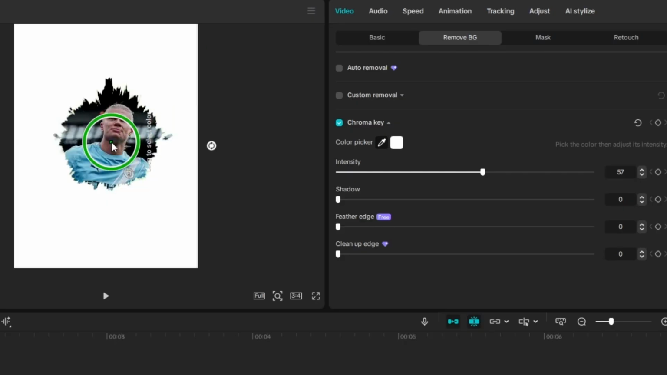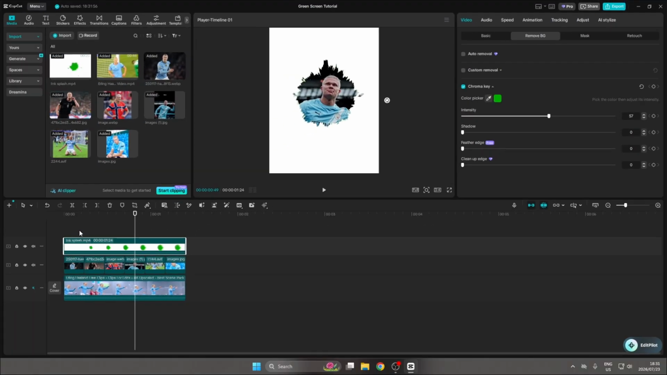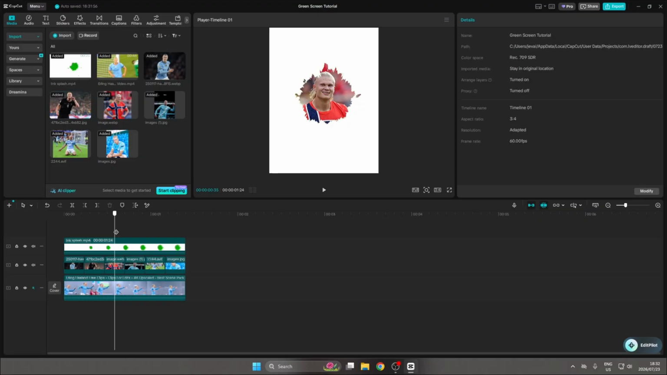So what we're going to do first is hit the green out first. Once we take the green out, we can see everything below the picture. It's kind of like cutting out a hole. So now we can see the pictures below.